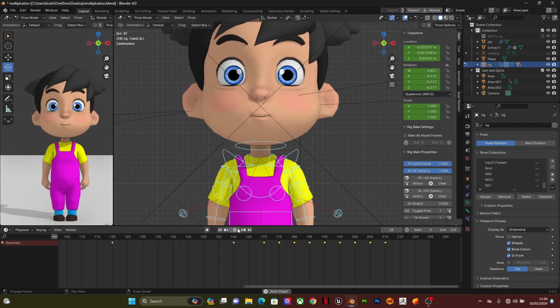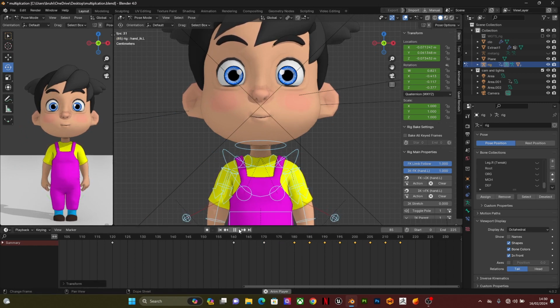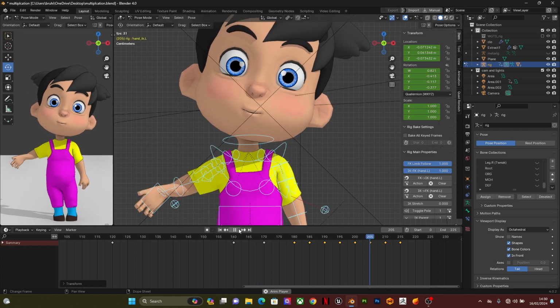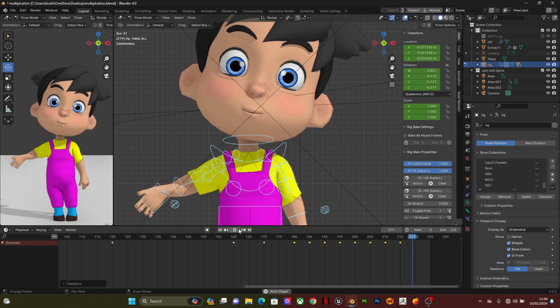I keyframed every single thing in that animation. When the hands or the fingers are not where I want them to be, I go to the center of it. It can be one frame, frame one, frame three.